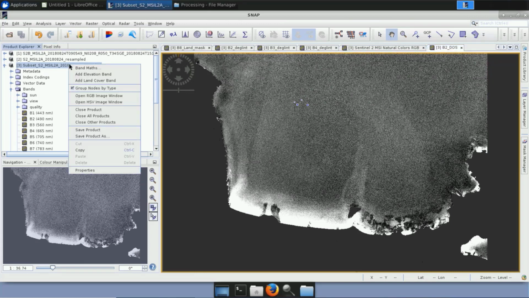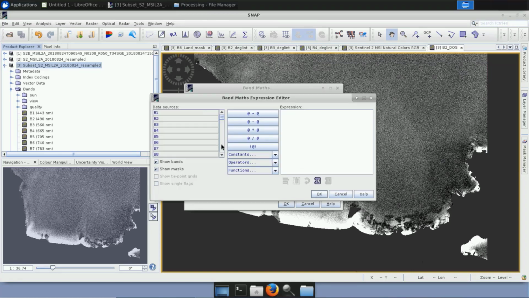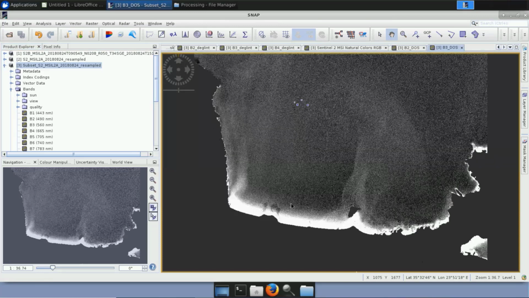One last time, we right click, we go to band maths, we name this one as B3 DOS, we edit the expression, we select the B3 deglint, and now we remove from that the 0.001. We click OK and OK again, and here we have it.